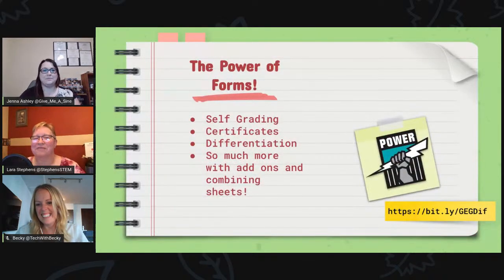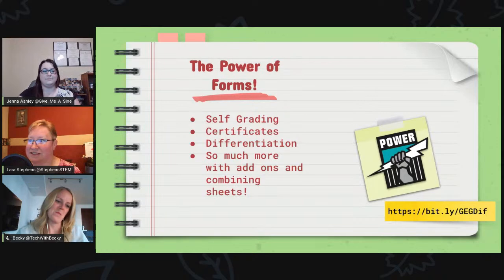And we know the power. We know that they can self-grade. But some of the amazing things that I've learned, like I said, the differentiation. I found an add-on that I'll show you guys that will automatically send certificates to your kids if they pass a certain benchmark, or they'll send the oops email, come see me. I found all kinds of add-ons to share with you guys. There's just so much power with forms.